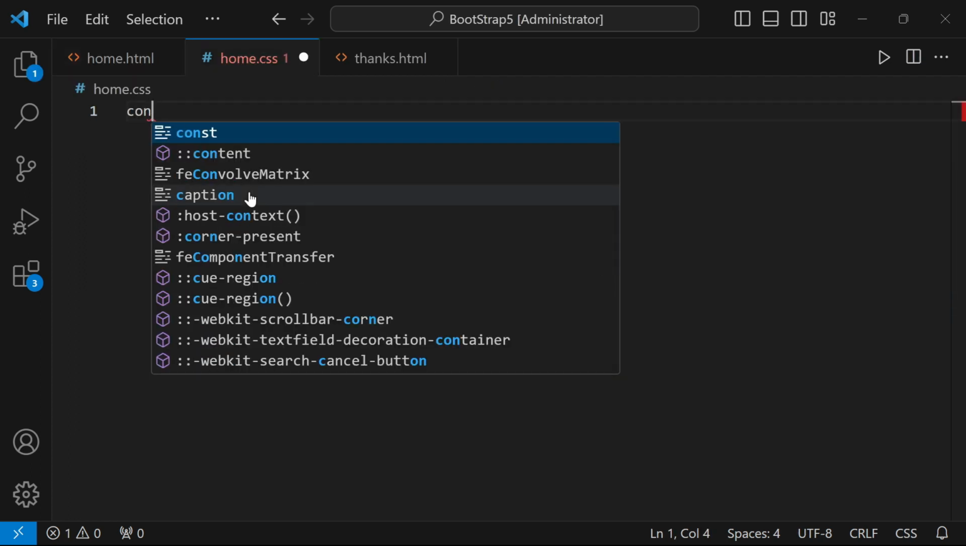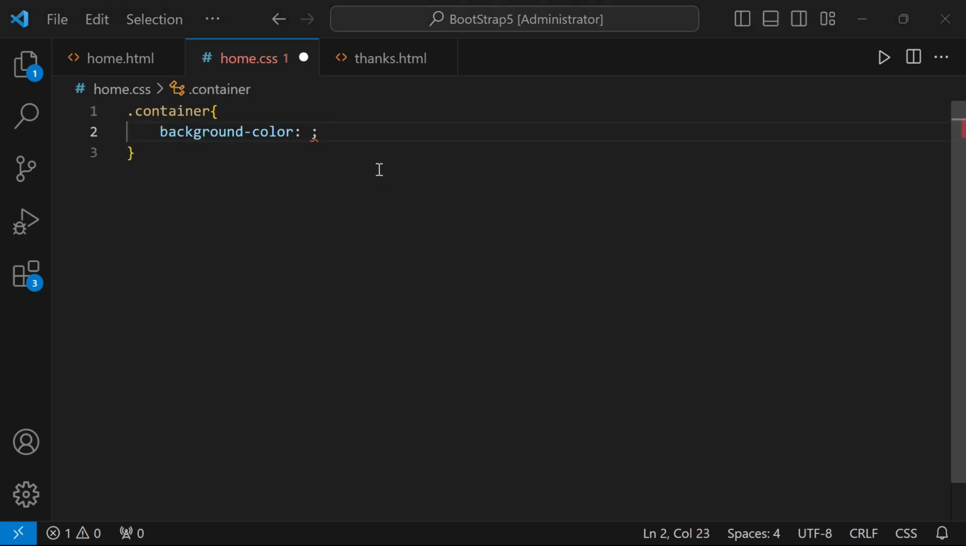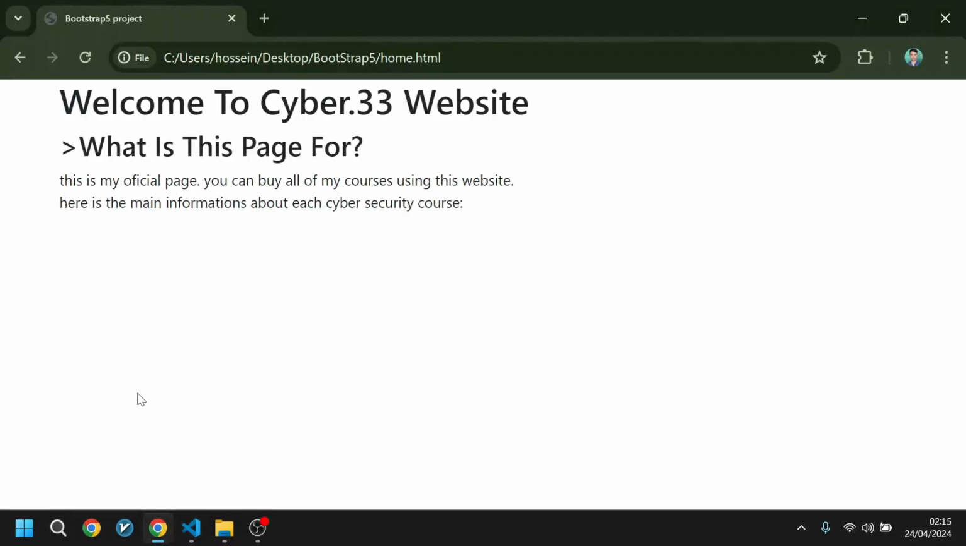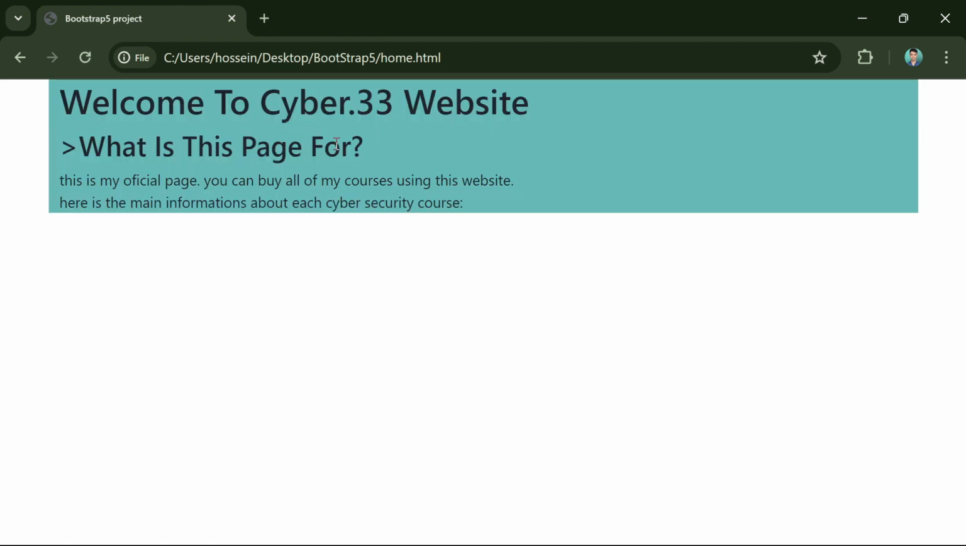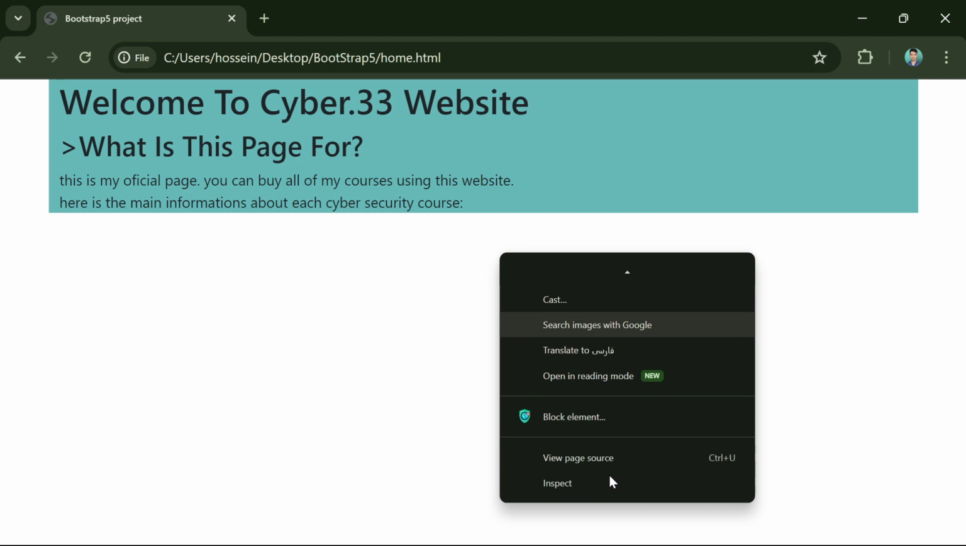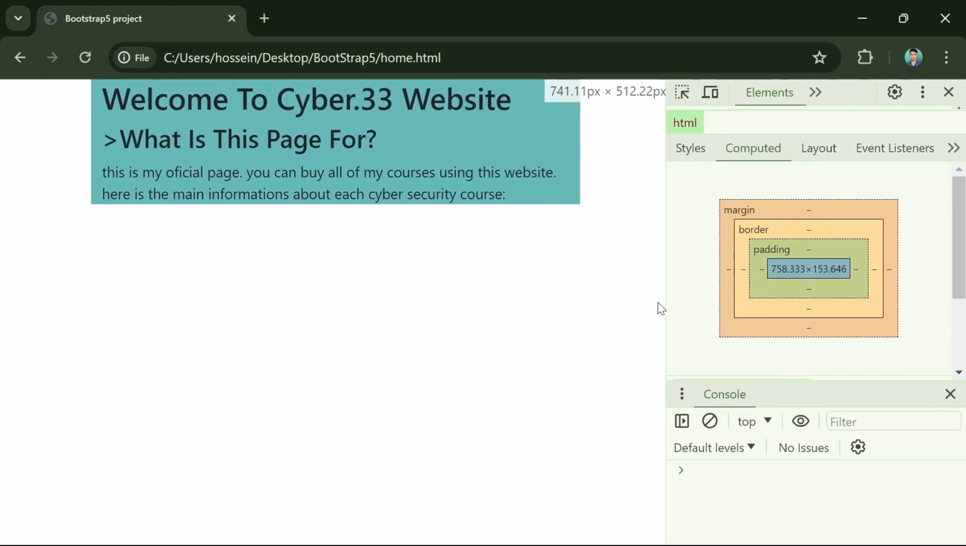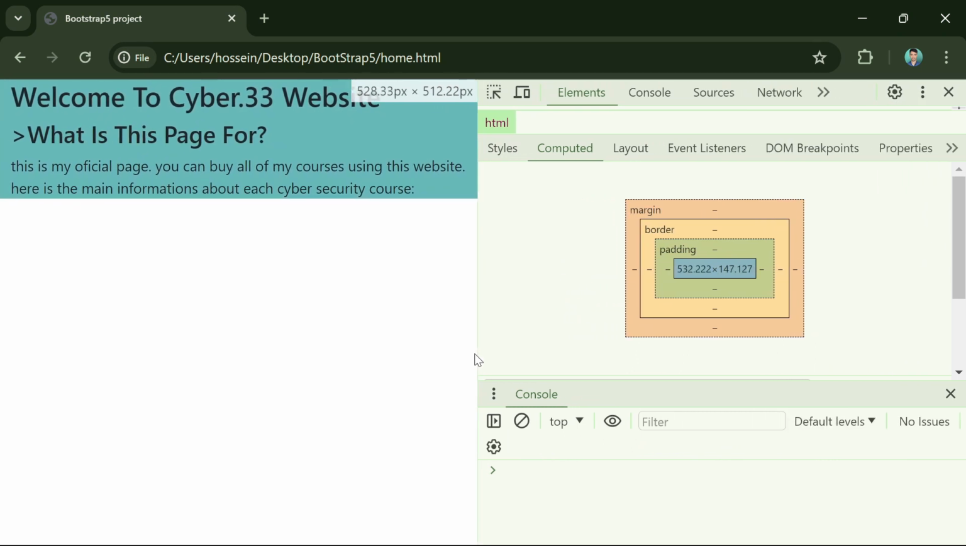Go to home.css and add a background color for the container class. Dot container, background color, RGBA color. Reload the page and this is my container class. It is responsive, very good.